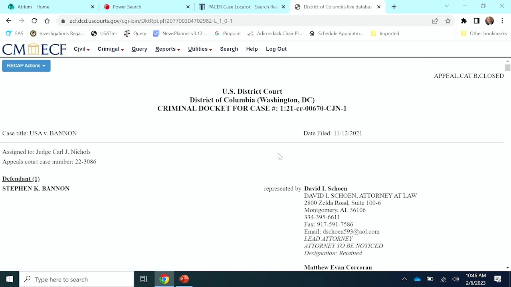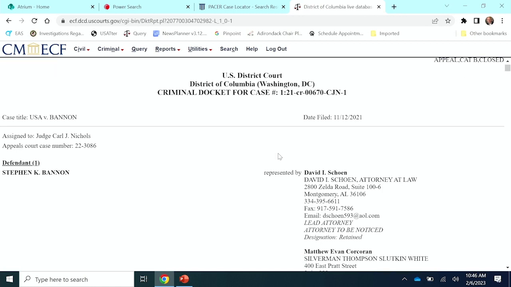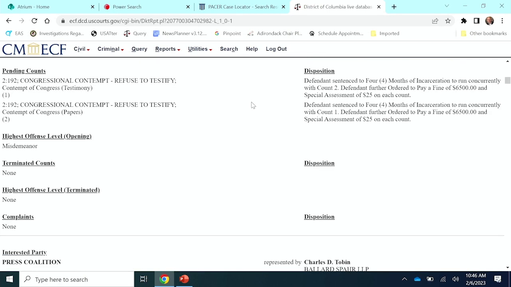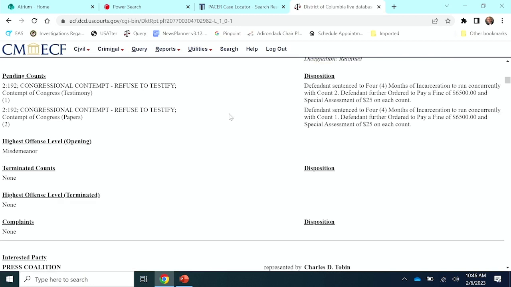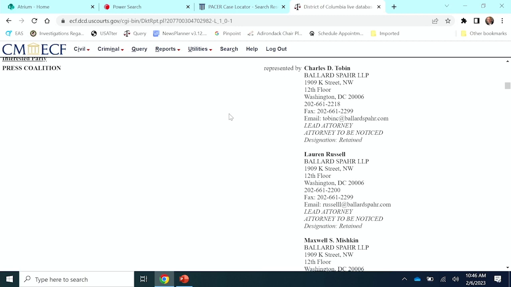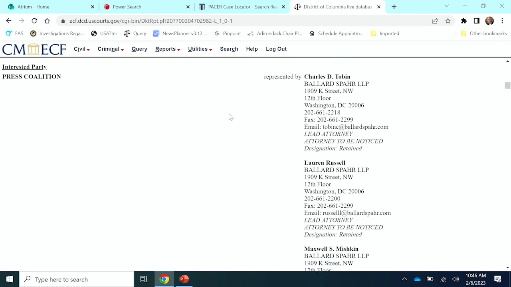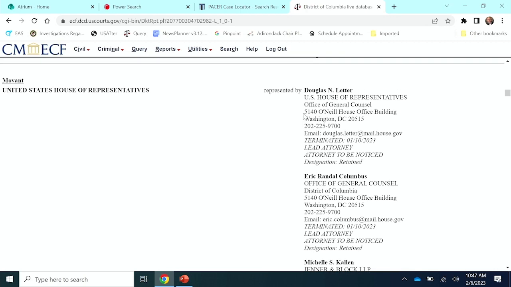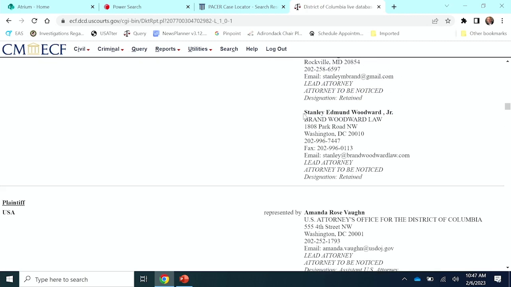Click through to see everything, and you will get the complete docket of this criminal case, including, so here we have the defendant, we have his lawyers, a bunch of lawyers. We have everything he's charged with and the disposition, so what happened to it. We have the prosecution, a couple more lawyers. Let's see. What's cool about this prosecution is, oh no, this is the press interveners. House of Representatives, there are a lot of lawyers in this case. Here's the plaintiff.